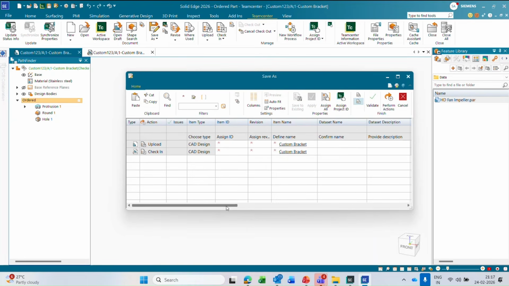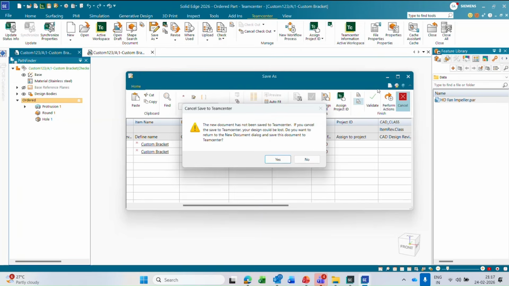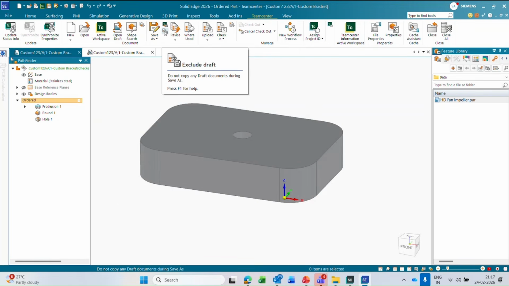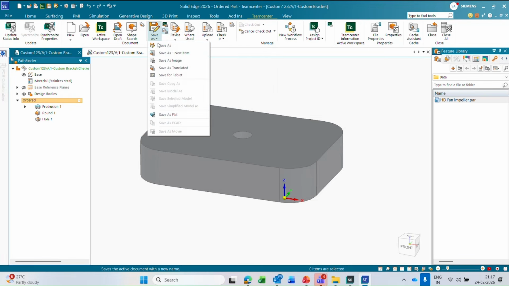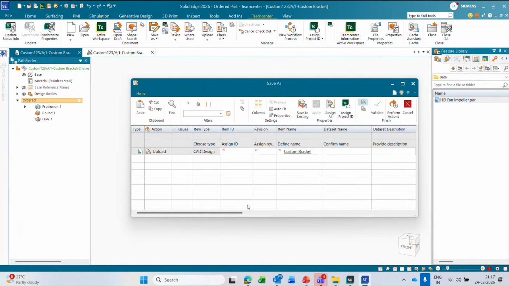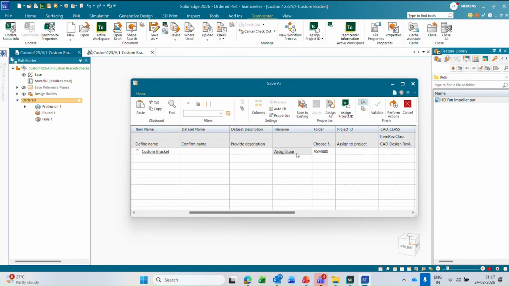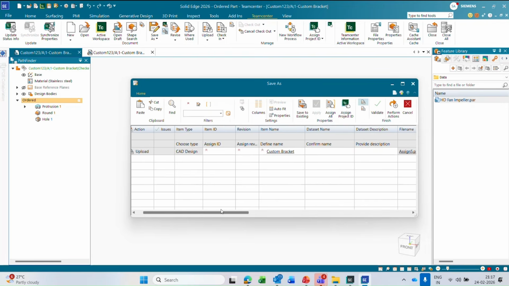Under that same design revision. And if you don't want the draft to be considered for the save as operation, in that case, you can use exclude draft. It needs to be enabled first before performing the save as operation. So when I make exclude draft on and go ahead with the save as operation, this step considers only the part file and not the draft file.